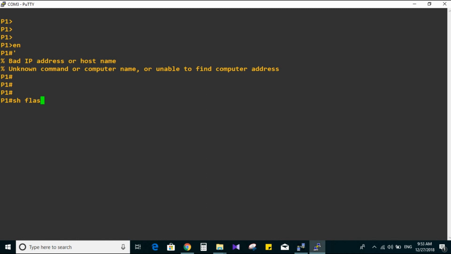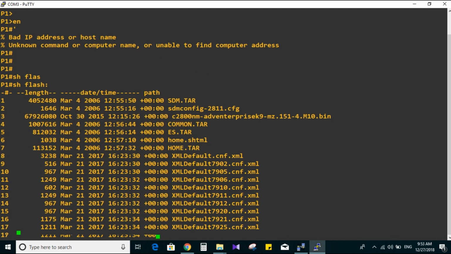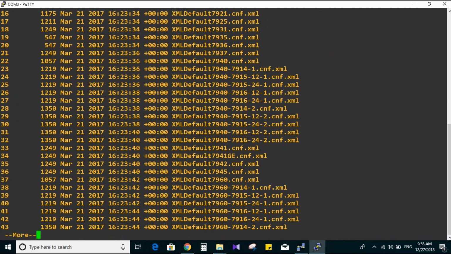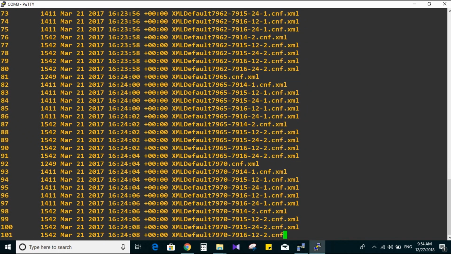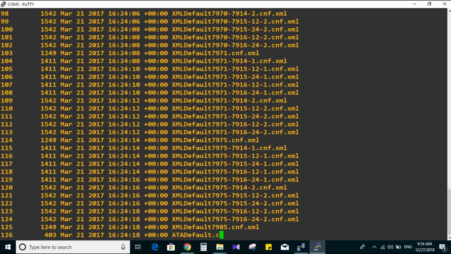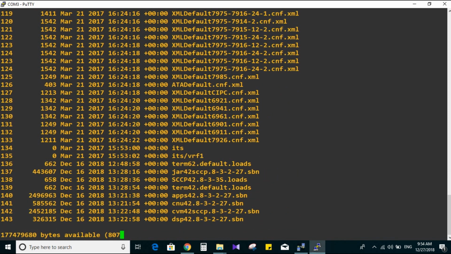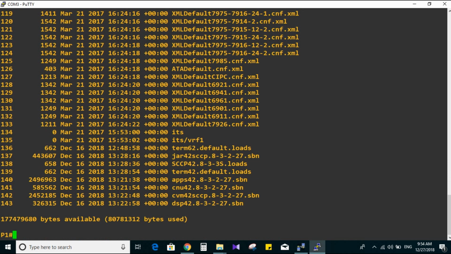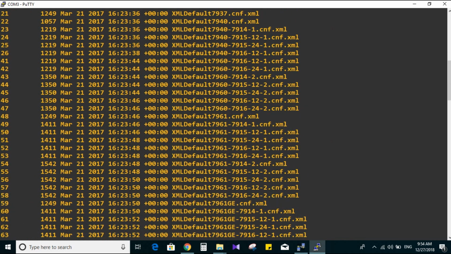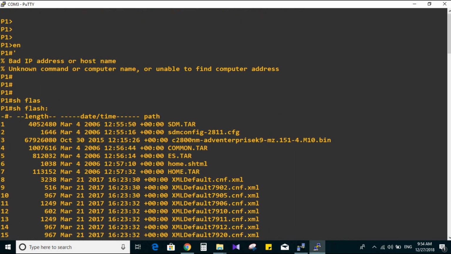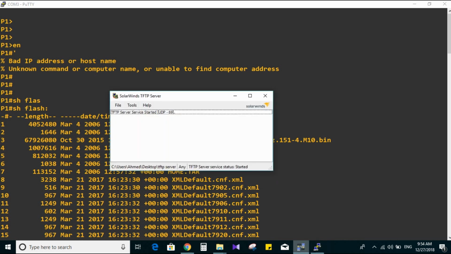First, I'm gonna show you my flash here. This is all the files in the router's flash. If you want to copy it, you can use the copy command, but with the copy command you should copy each file per command, so it's gonna be difficult. But you can use one command to copy all these files. How to do this? Use the archive command. Now I am using a TFTP server here.